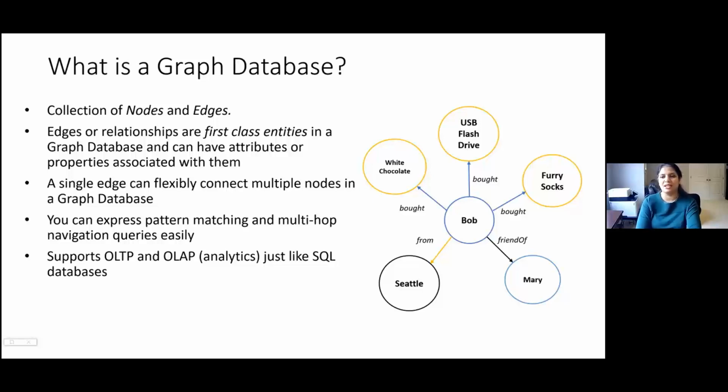What that means is a single edge in your graph database can flexibly connect multiple types of nodes to multiple other types of nodes in the graph. And graph databases make it easier for you. The query languages that they support make it easier for you to express pattern matching or graph traversal or navigation sort of queries. And graph databases, just like relational, support both OLTP and OLAP workloads, so analytical and transaction processing.